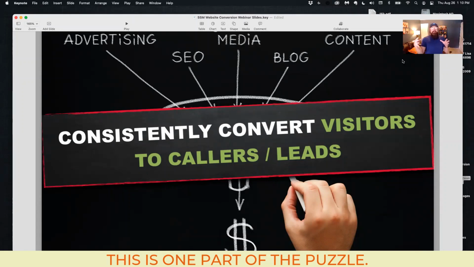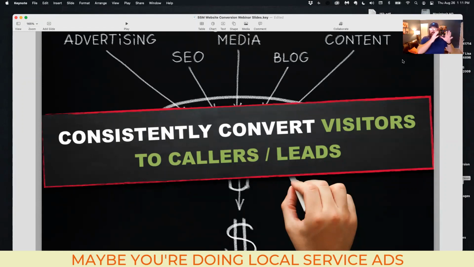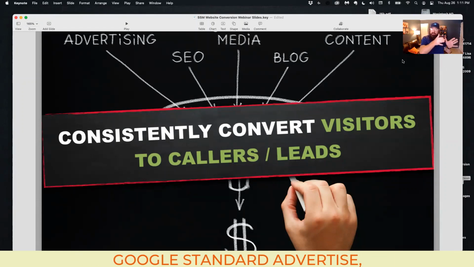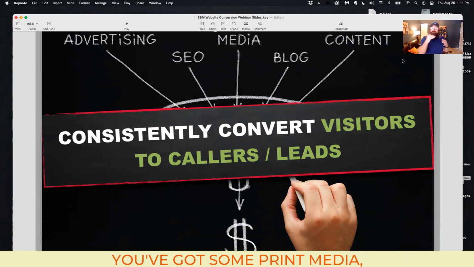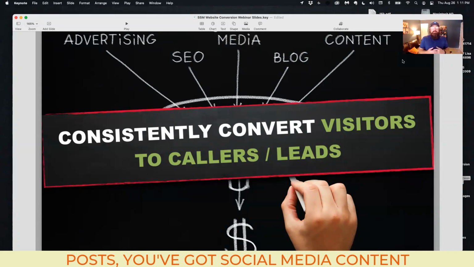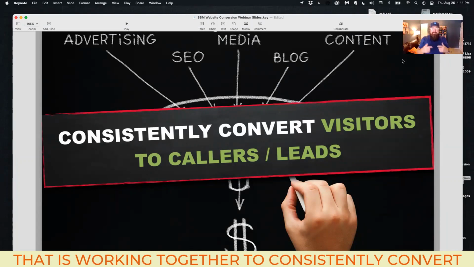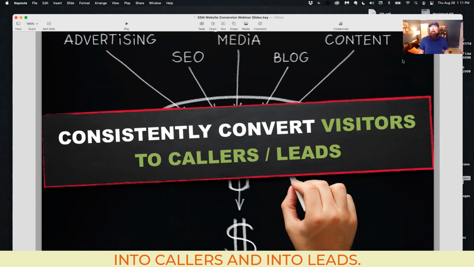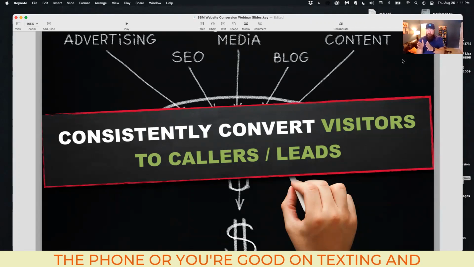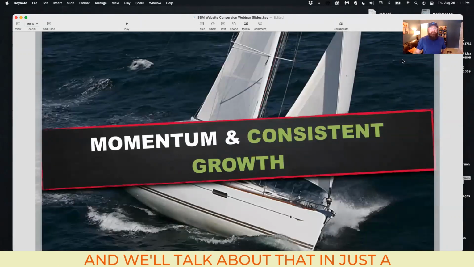And again, this is one part of the puzzle, because we want to be doing some advertising. Maybe you're doing local service ads with Google, or just the Google standard advertising. You've got search engine optimization going. Maybe you've got some print media, some radio ads going. You're publishing blog posts. You've got social media content and YouTube content out there, and all of that is working together to get people to your website and convert them into callers and into leads. And then hopefully you're good on the phone, or good on texting, and can bring it home that way. We'll talk about that in just a second.